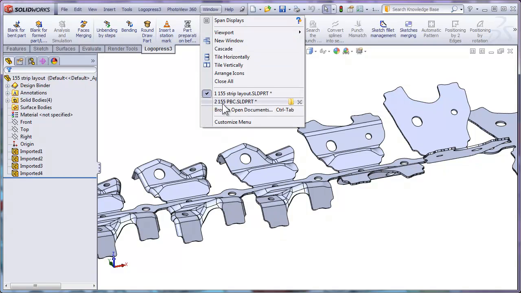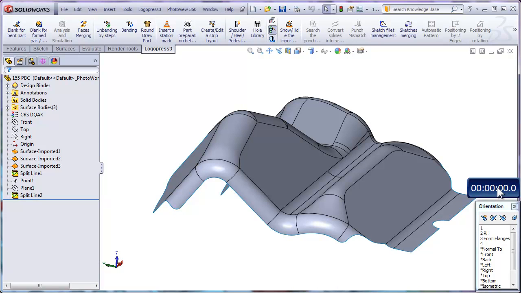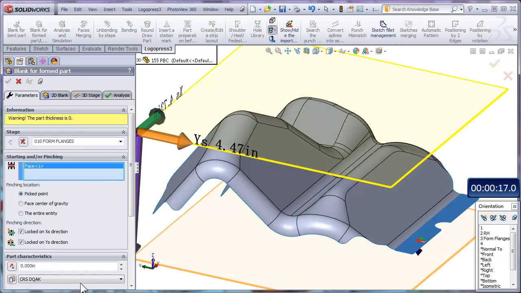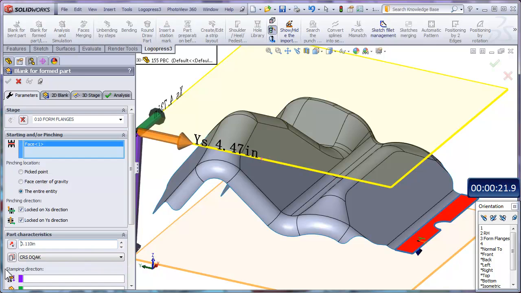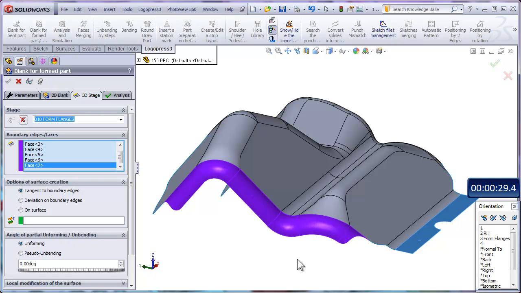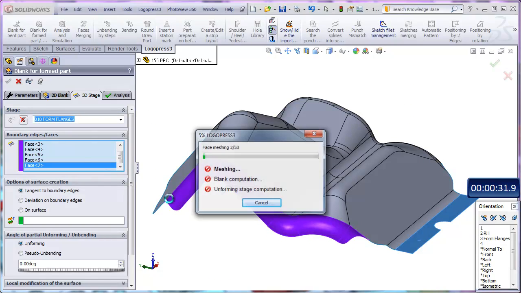So let's switch to the part that we're going to do and start a stopwatch running and start Progressive Blank Companion, and we're going to rename the station mark, name the station, and we're going to pinch this. It's a two-out die, so we're going to pinch the entire entity so it's back-to-back, so that surface cannot move. And then we're going to unform or unbend, or whatever you want to call it, this flange.